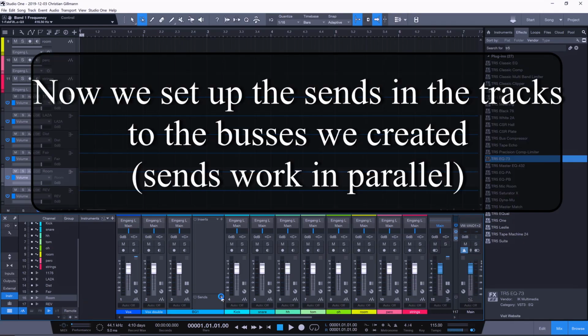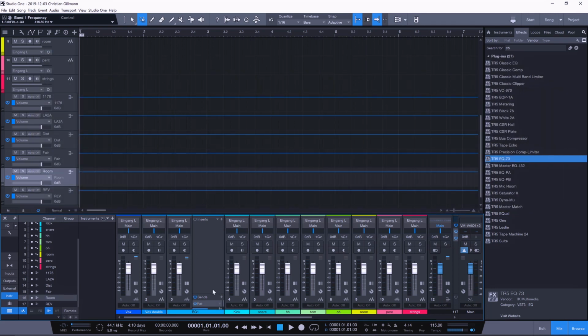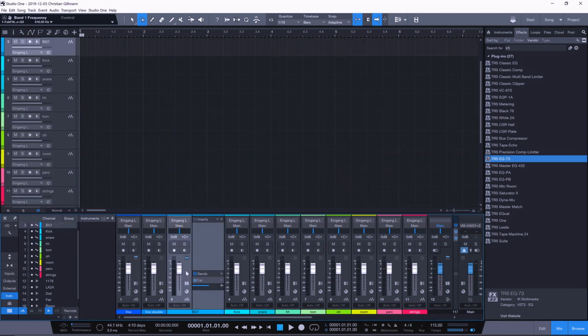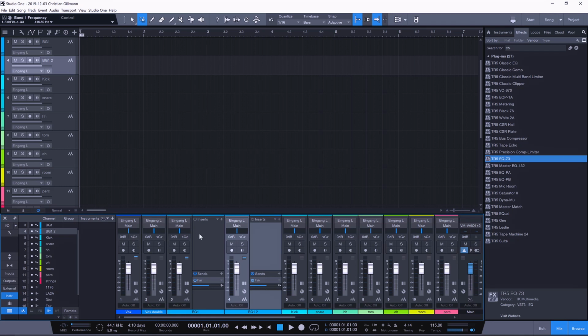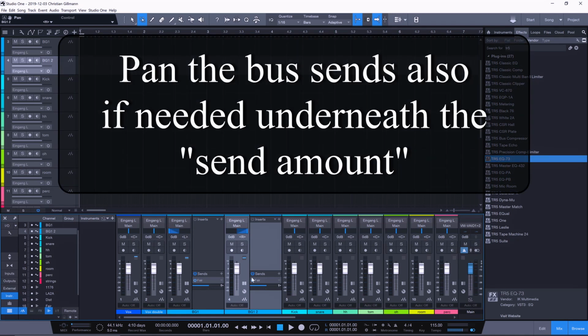When you work with the backgrounds, you always love to send them to a Fairchild emulation. So here we go. We take the send of the Fairchild, and there it is. If we have 2 different backgrounds and we want to pan them left and right, no problem. Just duplicate the track, press Alt on your keyboard, drag it there, and then you have got a second channel. And there you go. You can pan it to the left and the right, and the same goes for the bus. The left and the right.